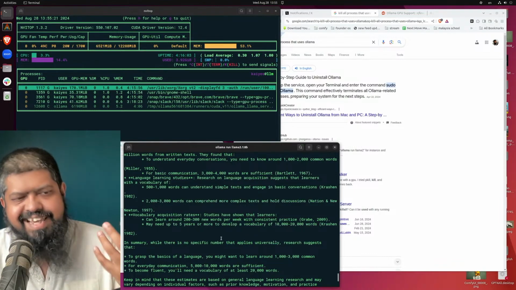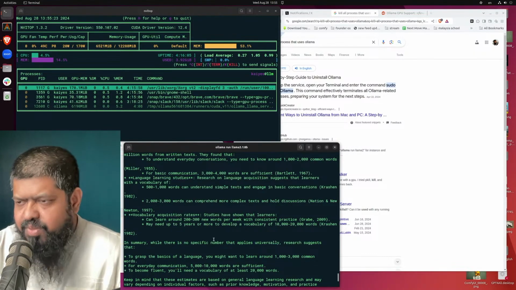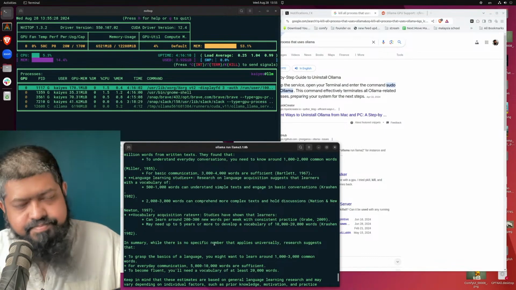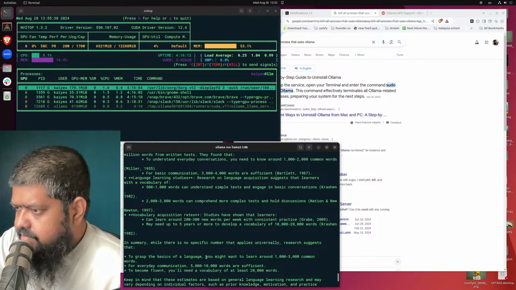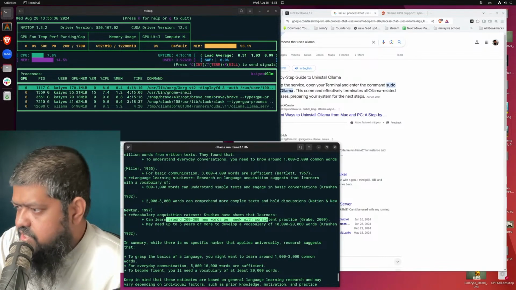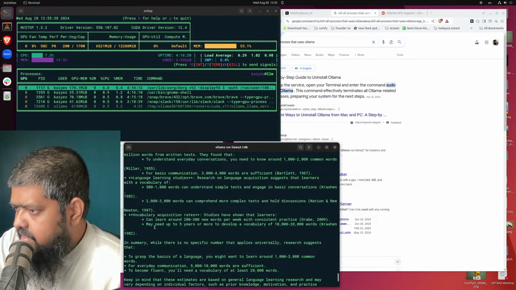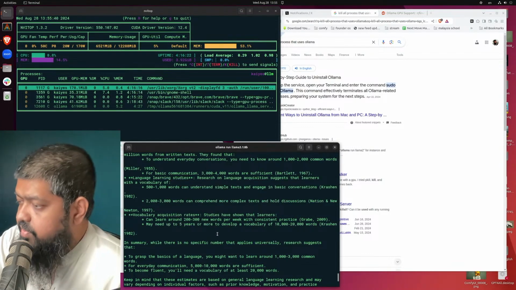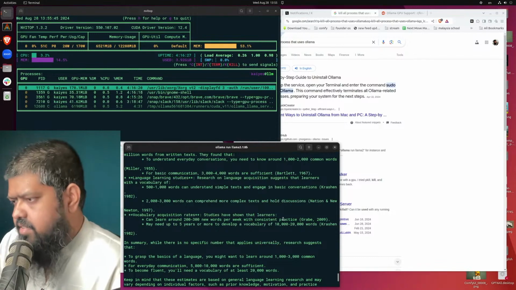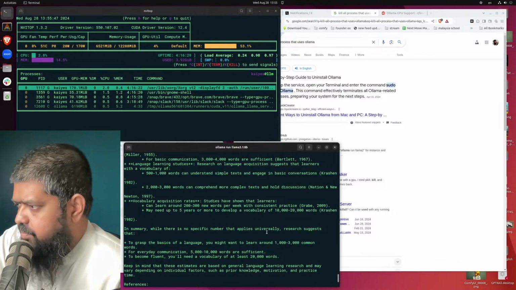And if you're watching anime or Japanese content, those words will just come up and you'll be like, hey, this is the word, right? Studies have shown that learners can learn 200 to 300 new words per week with consistent practice, right? You may need up to 5 years or more to develop a vocabulary of 10,000 to 20,000, which is how I learned English, right? It takes a bit of time.